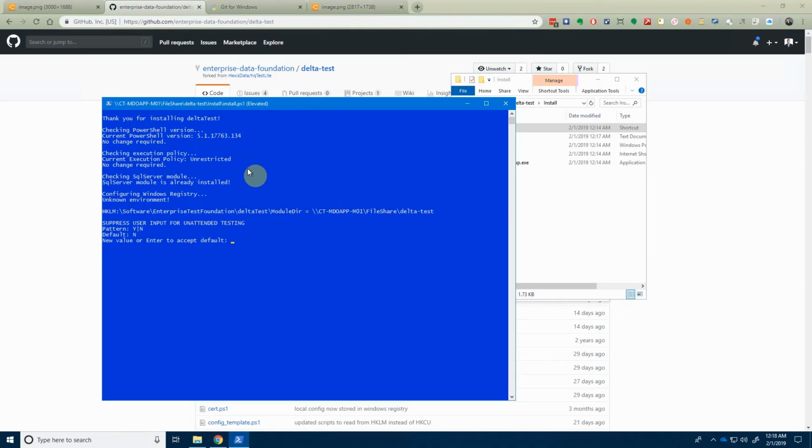Now deltaTest depends on a Microsoft-developed PowerShell module called SQL Server. It's a replacement to the old SQL command. It was already installed here, but if not, PowerShell will download and install it with some manual confirmations along the way. The installer will then write the current module location, wherever you put it, to your Windows registry and prompt you for further configuration details.